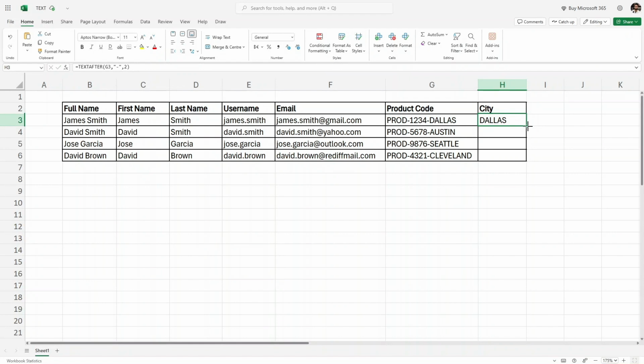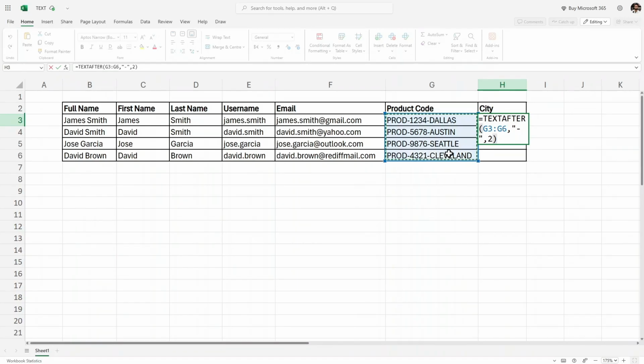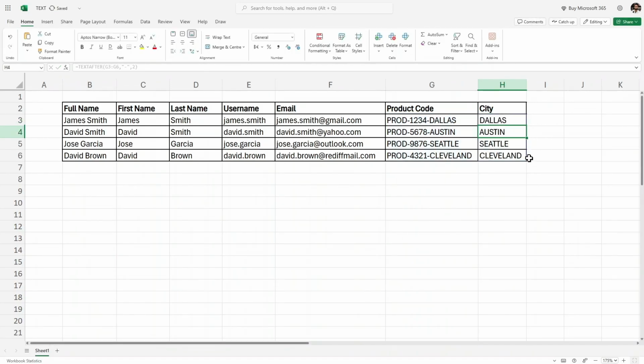Now I can either drag this down and we will have all the names, or simply just like we did earlier, instead of selecting the one cell only, I can just go back and select all of these cells and then hit enter. And as you can see, we have all the cities in one go. That's all for this video on the TEXTSPLIT, TEXTBEFORE and TEXTAFTER functions.